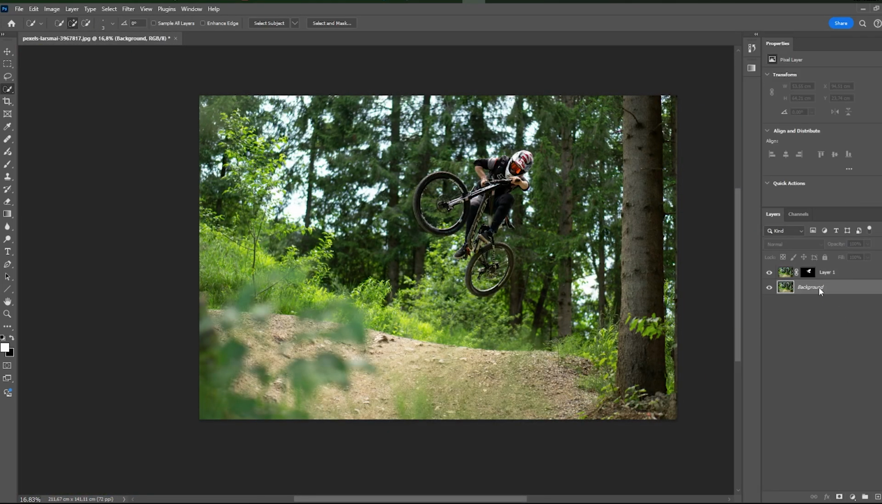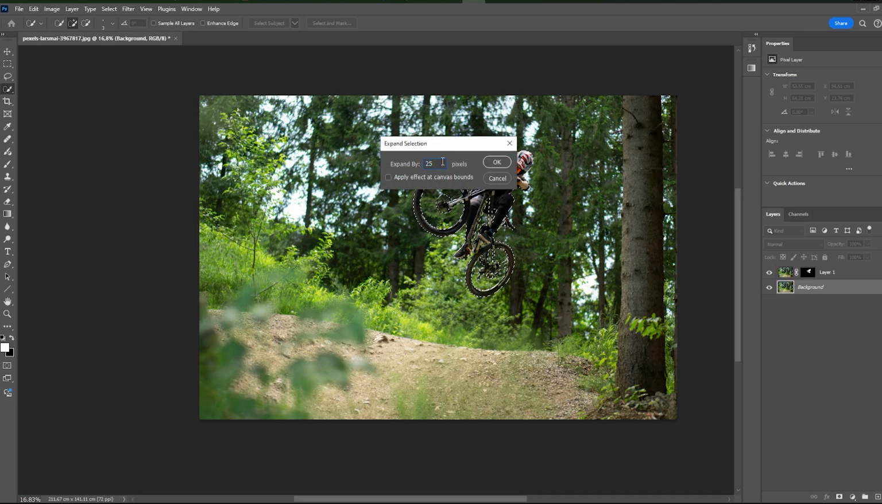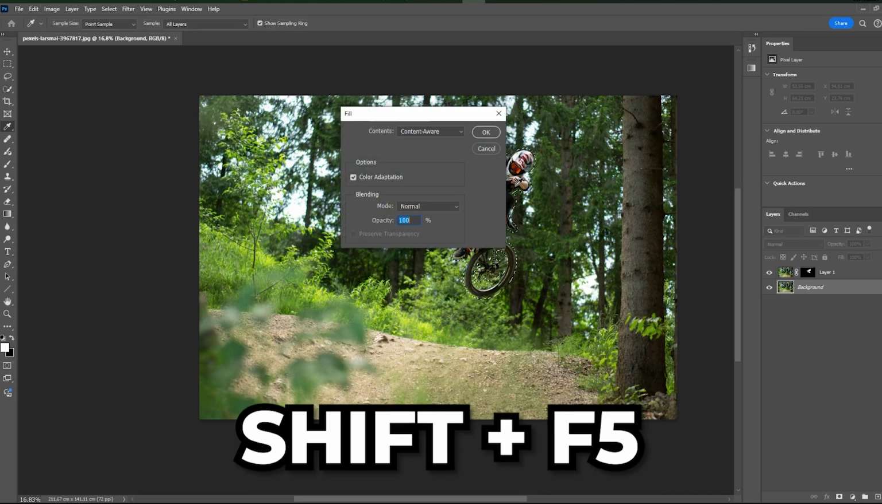Then, holding Ctrl, click on the mask, go to the other layer, and go to Select, Modify, Expand, and expand the selection to 25 pixels. Now press Shift plus F5 to fill your object.